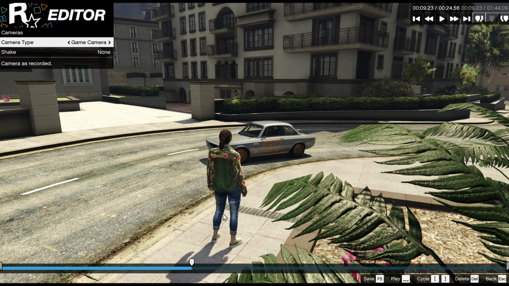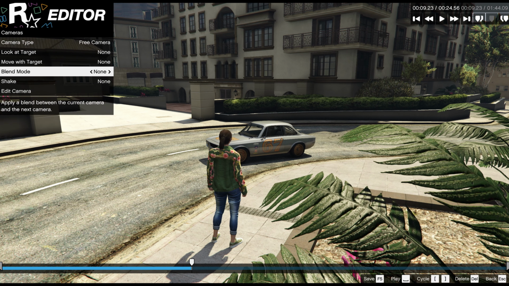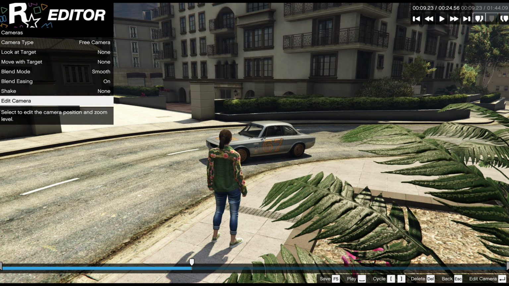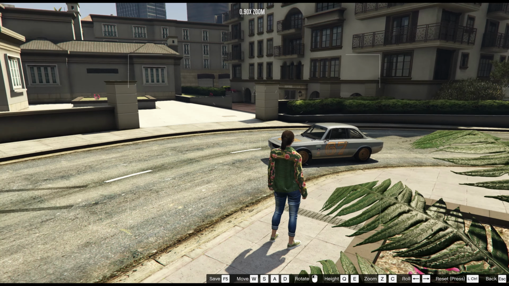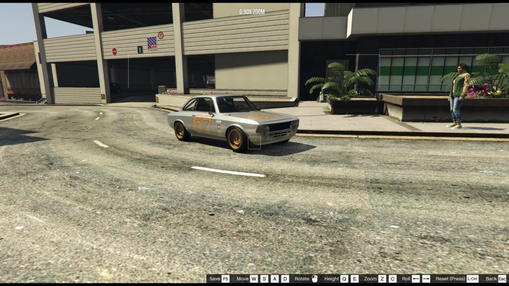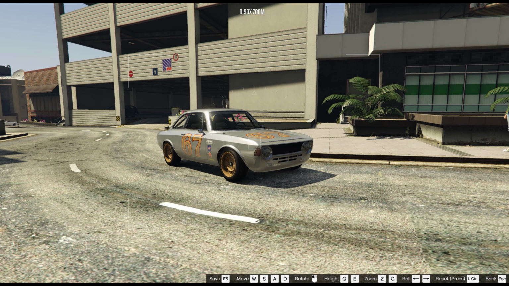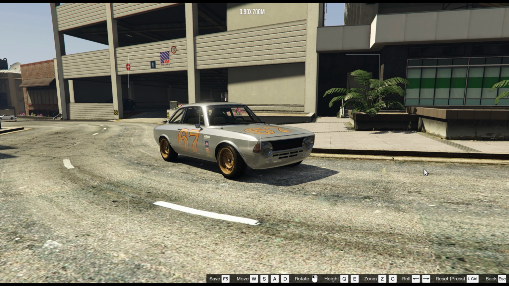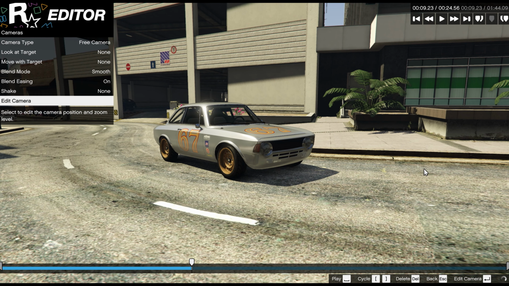Put a camera in, a free camera, smooth, edit camera. Let's say we want to go from the front of the car to the back of the car, so I shall fly the camera around to the position I choose and save it. And let's say at the end of the clip, which is going to be another 15 seconds away, that's where I want to be at the back.